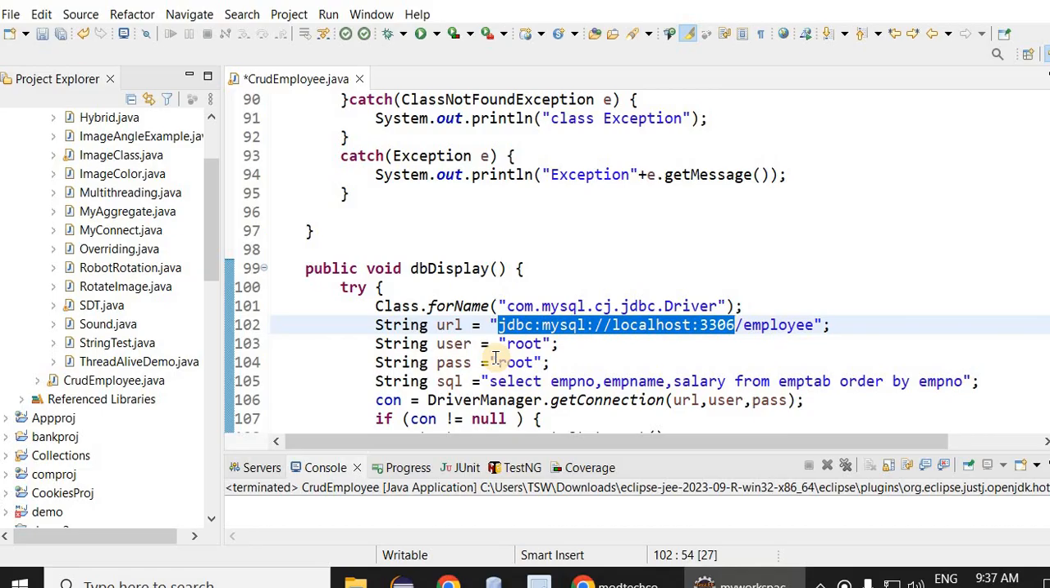So what you will write: jdbc colon mysql colon, then double slash, which means you are defining the path of that one, and then here you are writing localhost. Localhost means again it is in the system itself. Right now, in a single machine, your own computer, wherever you are running your program, that will be known as localhost.